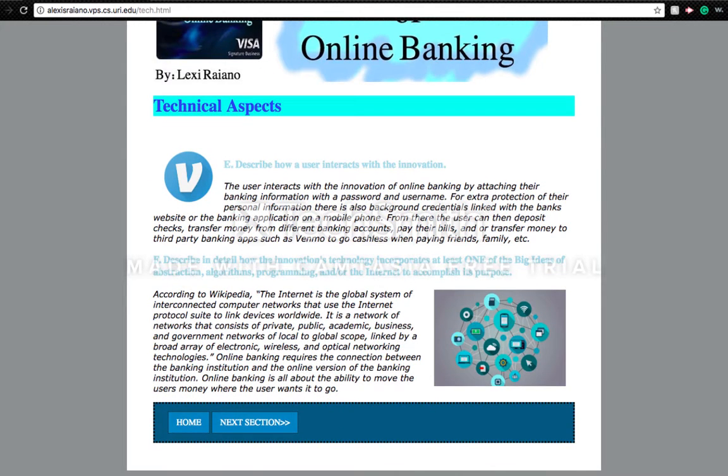The next page is technical aspects. E statement is describe how a user interacts with the innovation. Users interact with online banking by trusting their bank to open an online accessible version of their bank accounts.